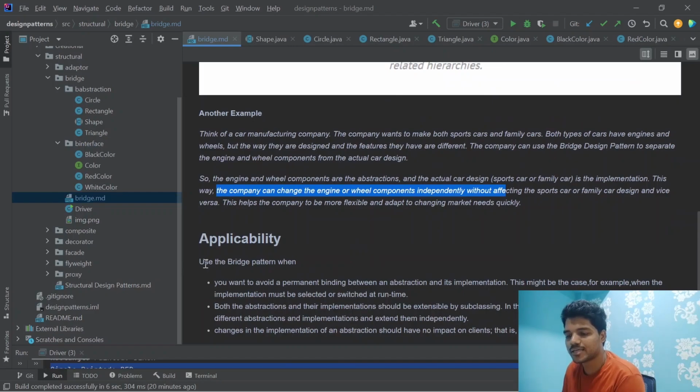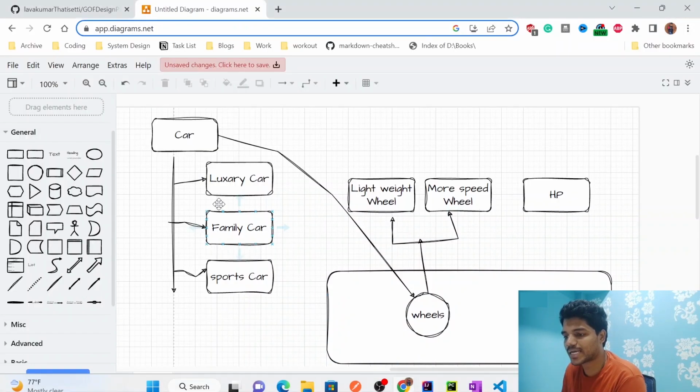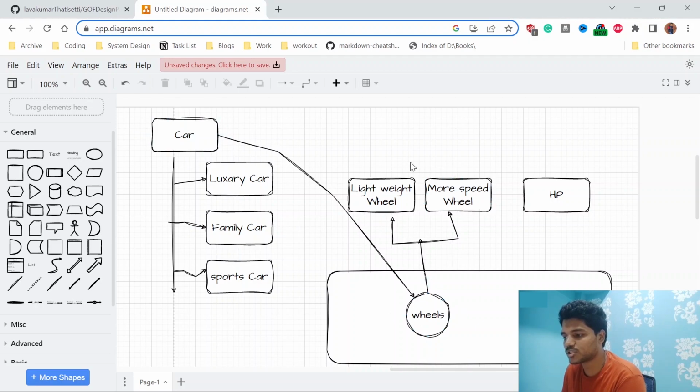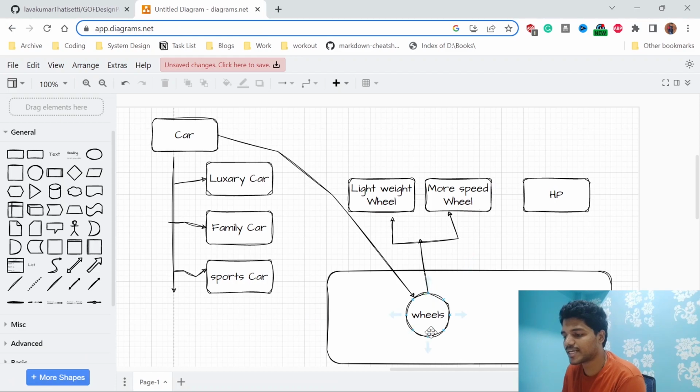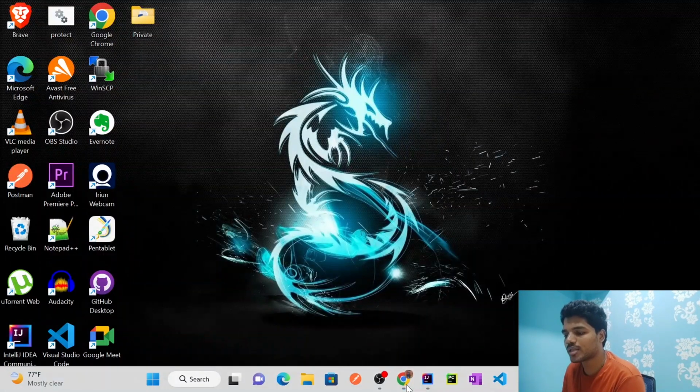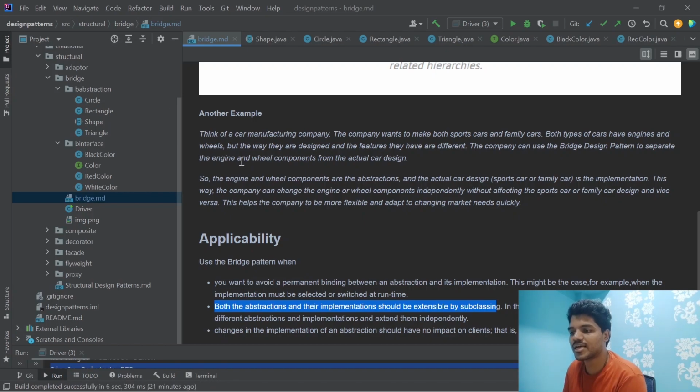I have provided some of the important points to note down. These I have taken from the Gang of Four book only. You want to avoid the permanent binding between the abstraction and its implementation. Just now we have checked both the abstraction and implementation should be extensible by subclassing. Changing the implementation of abstractions should not impact the client code, which means it shouldn't be recompiled every time. So all three things we have achieved. Now let's see the sample code.